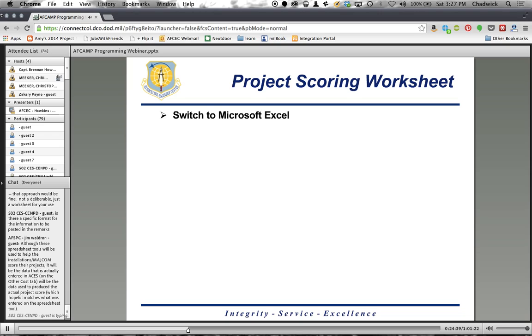No, not at the associate cat code level. While we're waiting on that, we can get one back. Is there a specific format for information to be pasted in the report? Yes. The question is, is there a specific format for information to be pasted into the remarks section of ACES?